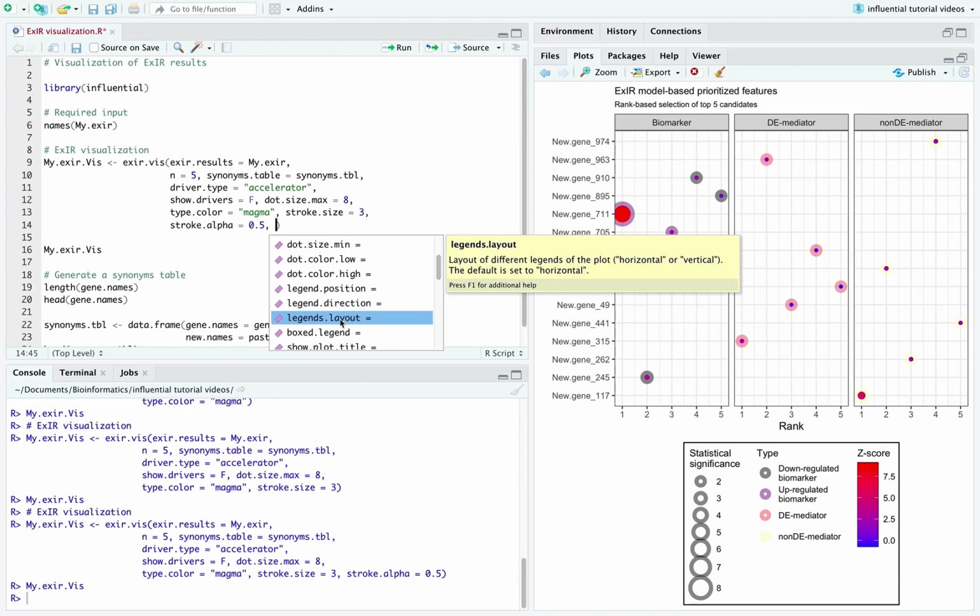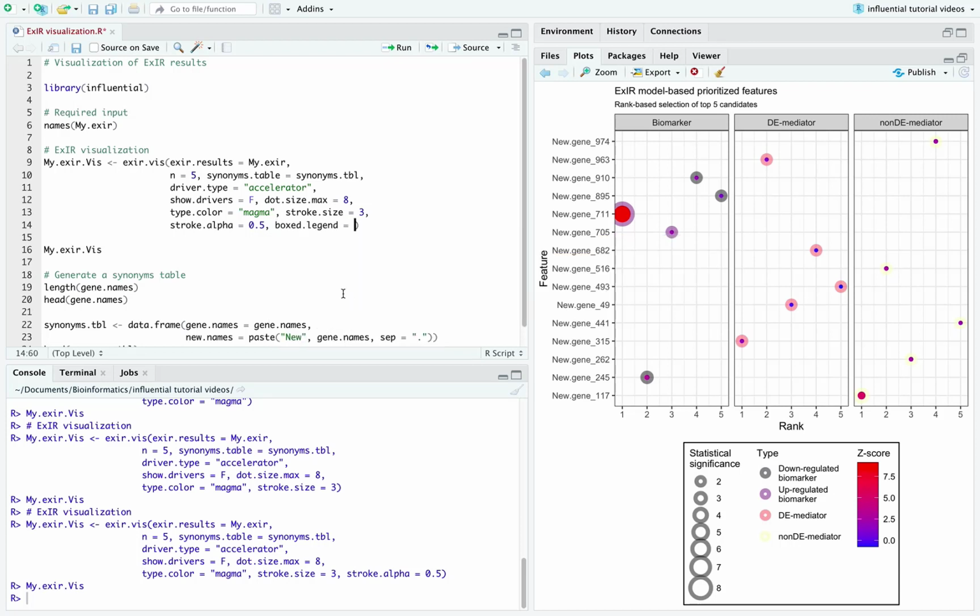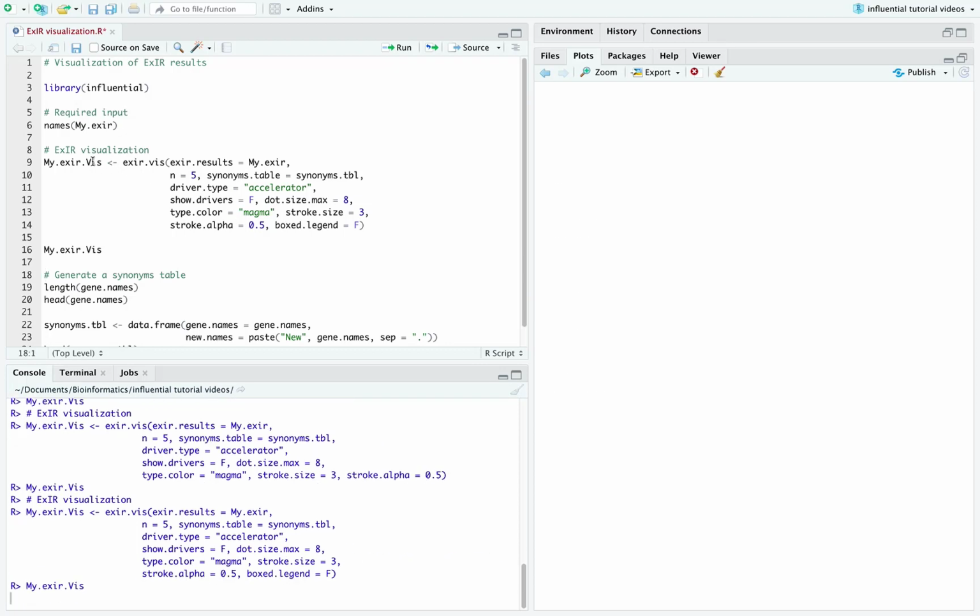And the next argument is legends layout. It is by default set to horizontal, so that different legends are set horizontally beside each other, but you can change it to vertical if you would like. And the next argument is box legend, and it indicates whether there should be a box around the legend or not. It is by default set to true, as you can see, but if you change it to false, the box would be removed from around the legend.